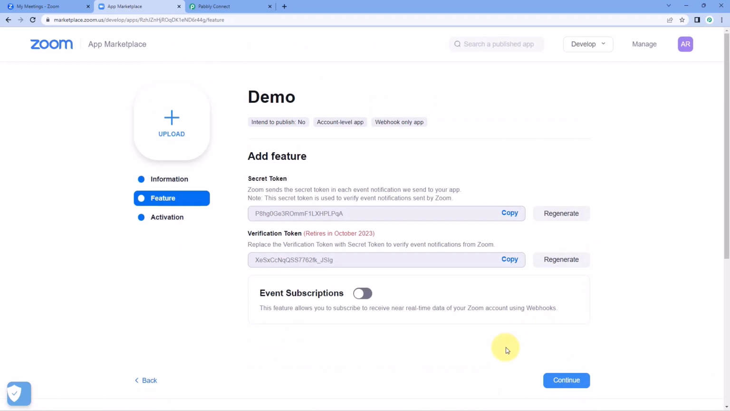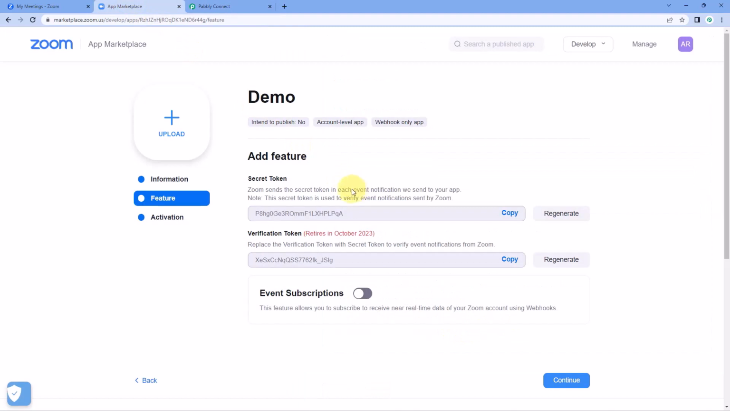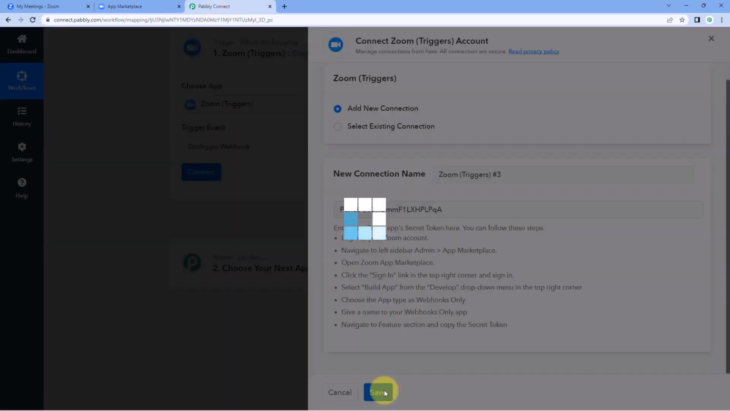Then after that, here you can see we have successfully created this app. And when you read through this help text, the last help text says navigate to the feature section and copy the secret token. So after creating this app, here we can see the secret token of our app. We just have to copy the secret token from here, go to Pabbly Connect and paste it over here. And after pasting the secret token, click on Save.